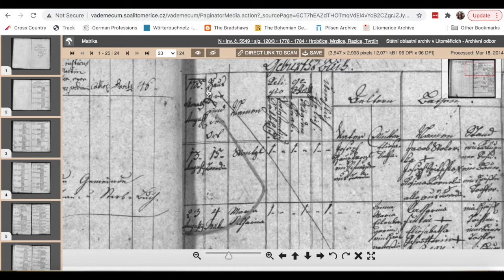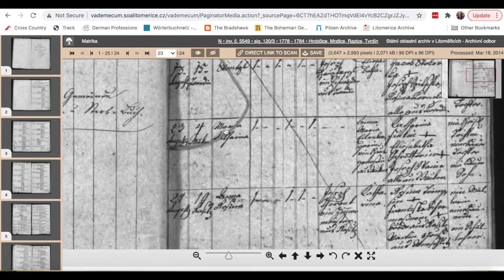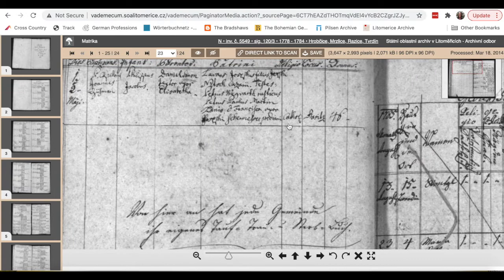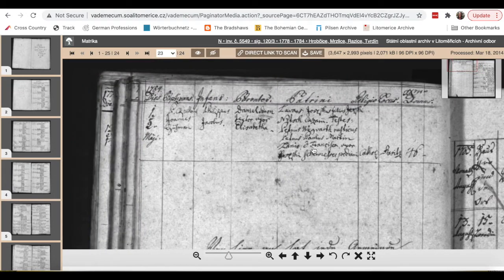Sometimes you'll see the dates written across the top of the page, sometimes they'll be at the top left column, and sometimes they'll just be indicated underlined in between the records or even in the records themselves. So we'll start at the end of 1784 and look backwards. And I'm looking for an ancestor named Engelbert Panewitz.